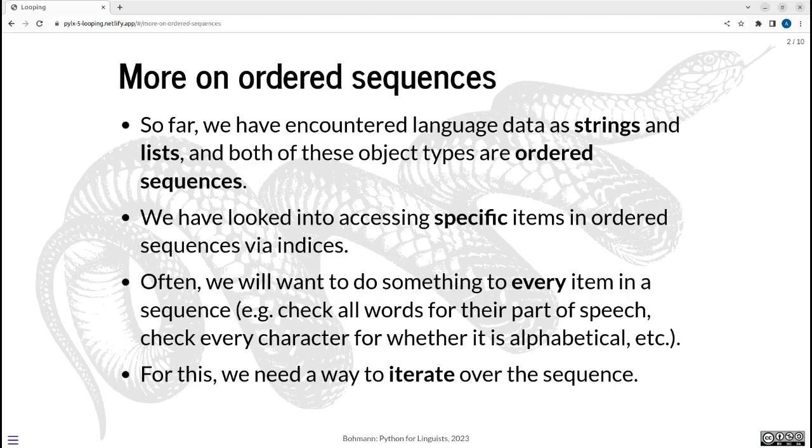A little bit of recap on what we've talked about so far: we've encountered the object types string and list, and both of these are ordered sequences, which enables us to do specific things with them, like getting individual elements by their index positions or ranges of their elements by slicing methods. And that's nice if we already know quite a bit about our object and we decide we want to get at something specific.